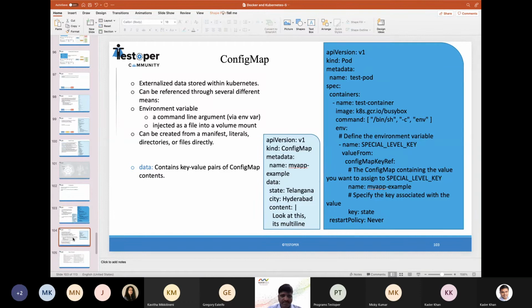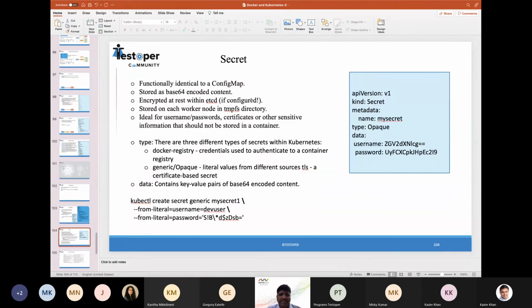And the next is the secret. A secret is functionally very much identical to a config map, and the purpose is also the same. The only thing is we save credentials, like Git repos or database passwords or any other things, here. It stores them base 64 encoded. If any person who has access to the server tries to retrieve them, he will not be able to read them. And they are stored in tmpfs, which is temporary, on each and every worker node. They don't get saved in any file.